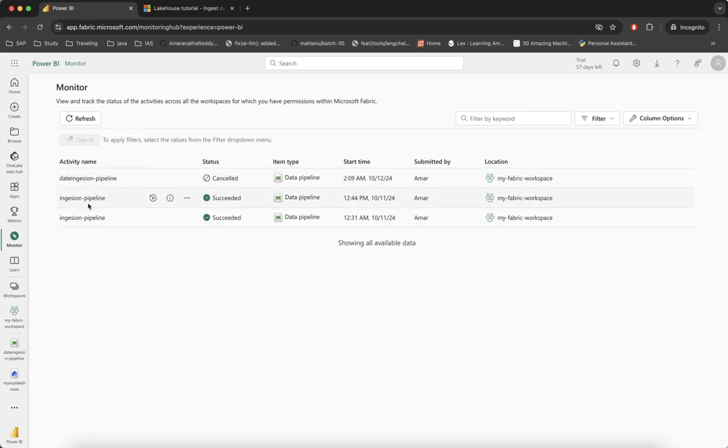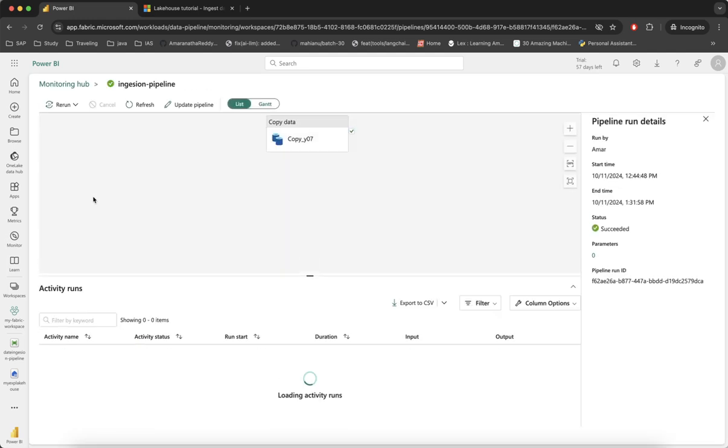So here, if I go back, I can see all my previous successful jobs. I'm going to click on one. Once your job is successful, you can see the status like this. The activity status is successful, and you can find the duration, and also the input and output.